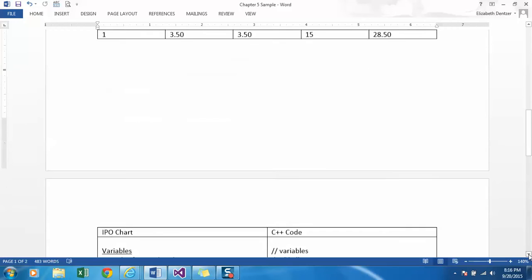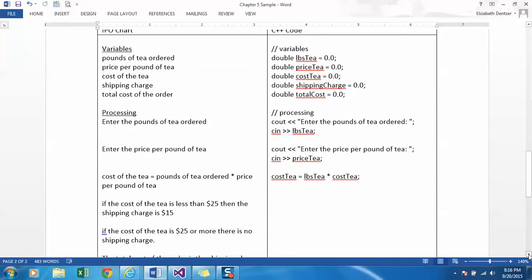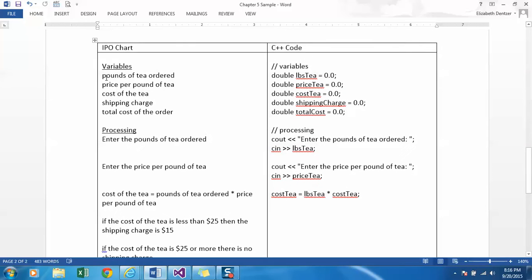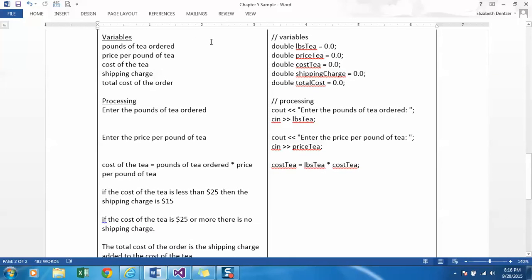Now, coming down to the programming part, what I did was I copied everything from the top, my IPO chart, down to here where my programming is. So I copied all my variables, I put all my variables together, and then I copied my processing. So some of this you've done before. You know how to do variables. Pounds of tea, price per pound of tea, cost of tea, shipping charge, total cost of the order. Those all could have fractional values, so we made those doubles.